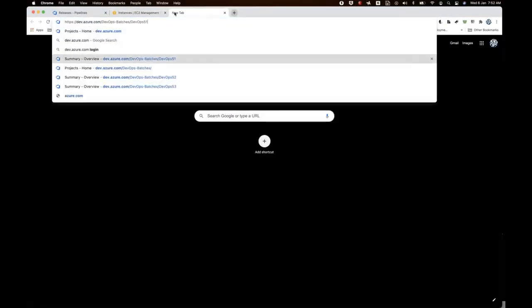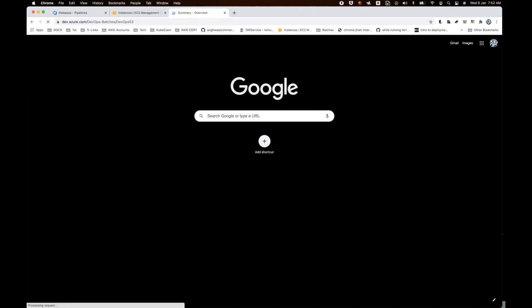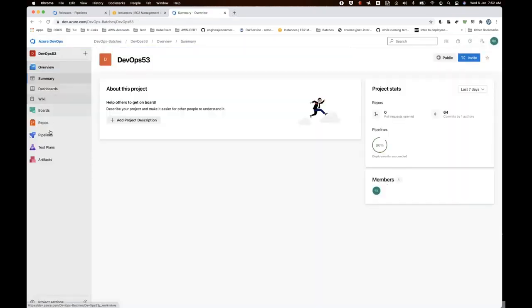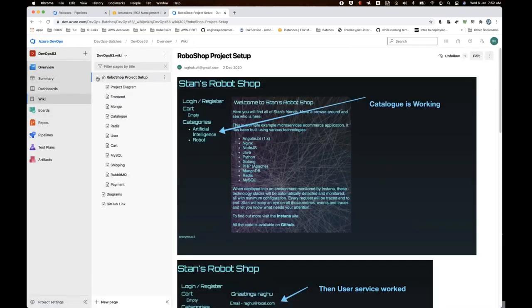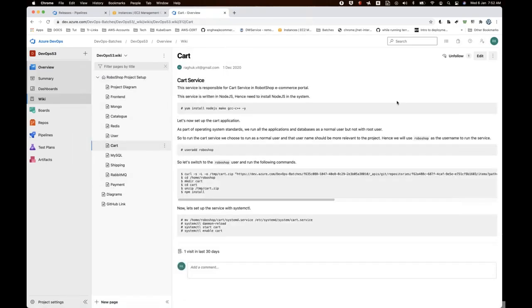documentation. Let's go to the developer.com, and I go to the wiki. Let's go to the cart. So you need to install certain packages. So what are the packages you want to install? You want to install yum install Node.js, Make, and GCC C++. Okay, so I want to install this package.